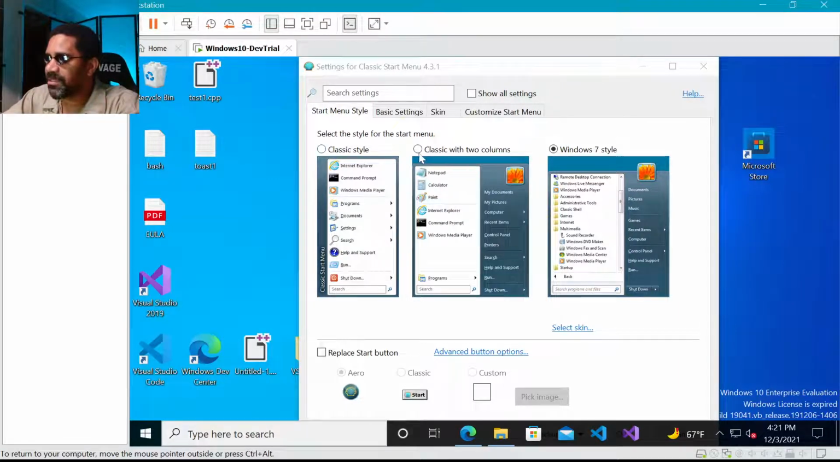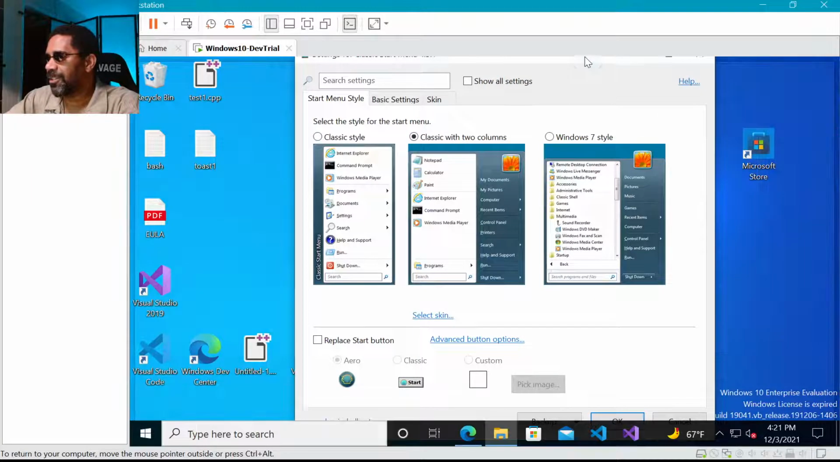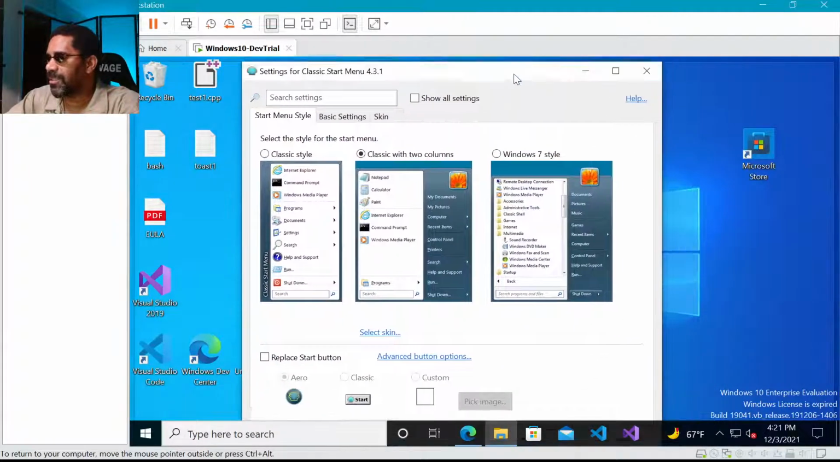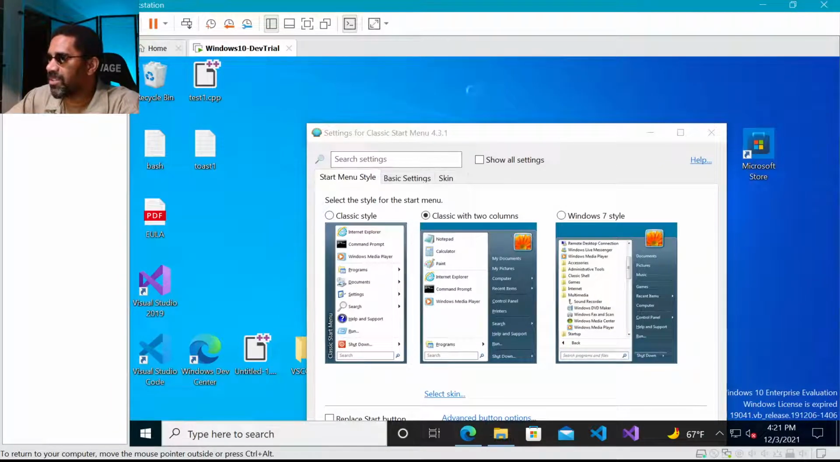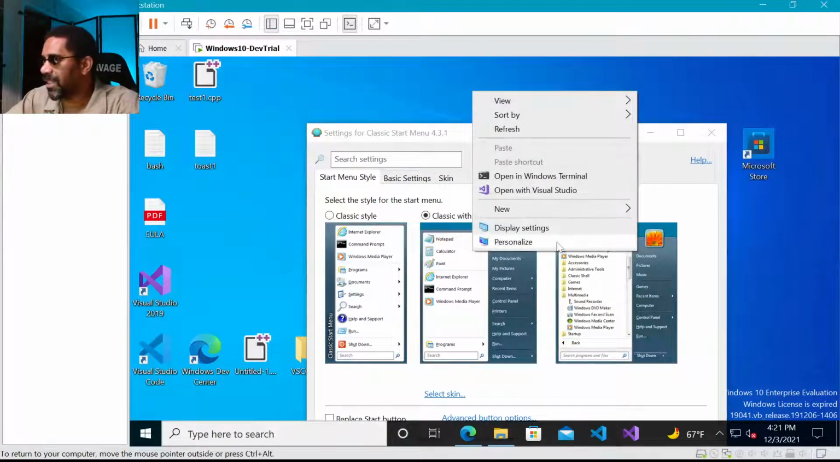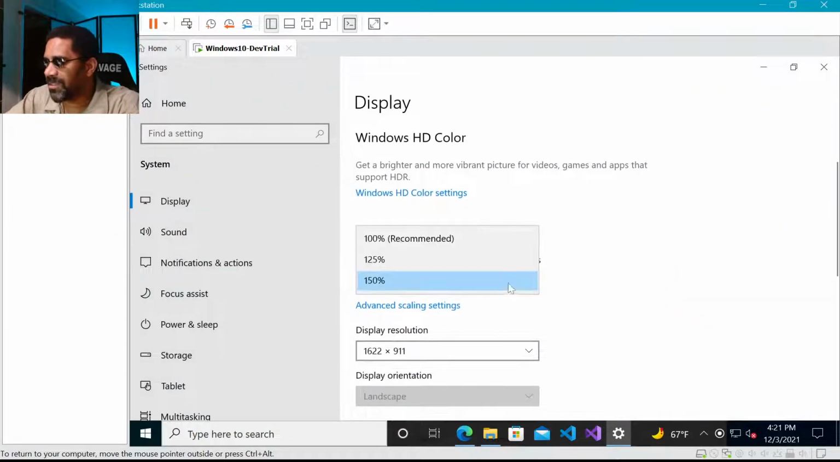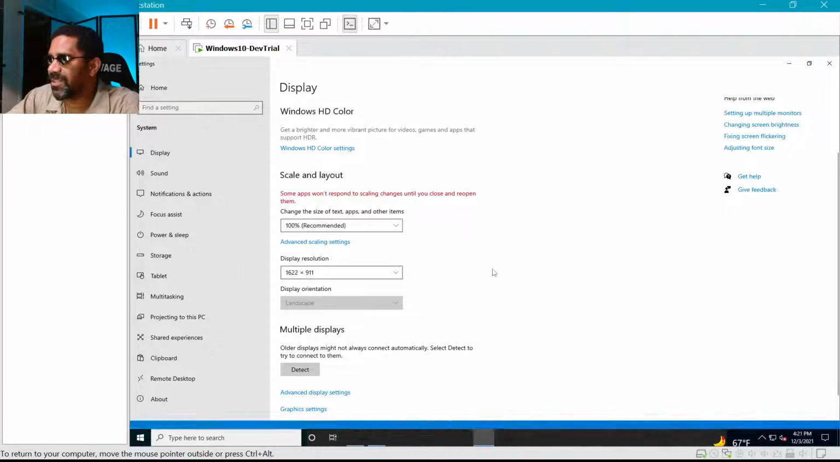So I'm gonna go with this classic with 2 columns. I'm trying to make it so I could get this to scale to this small screen I have here. So let's change the display so it could show right, because right now I can't see all this stuff. Let's get it to 100%. There we go.